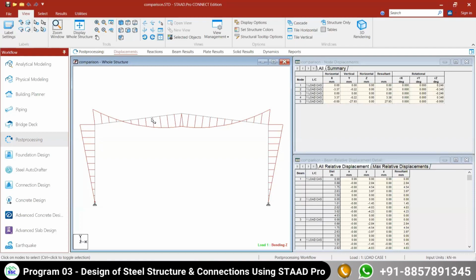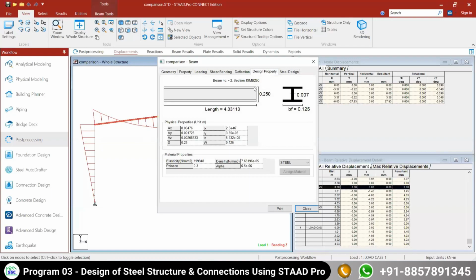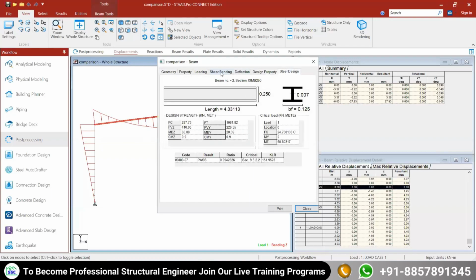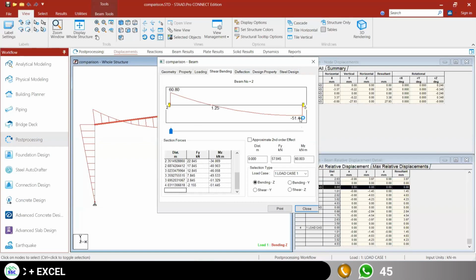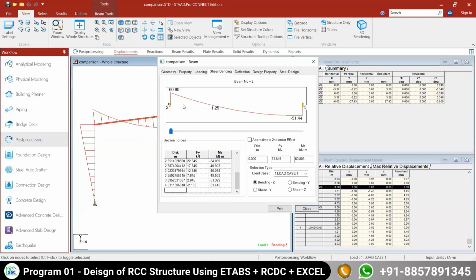Again at this point, when I choose my rafter, I double click on my rafter. You can see at a distance of 1.25, my bending moment is 0, and again my bending moment increases to 51 at this other end. So what I will do is, from here to somewhere between here, between my 0 moment, I will break.